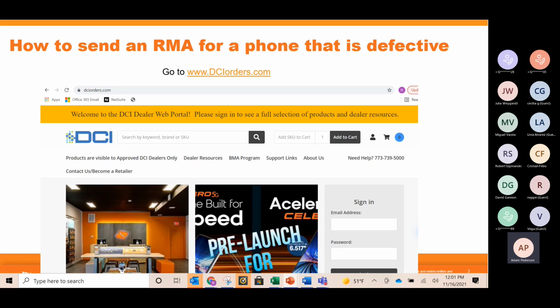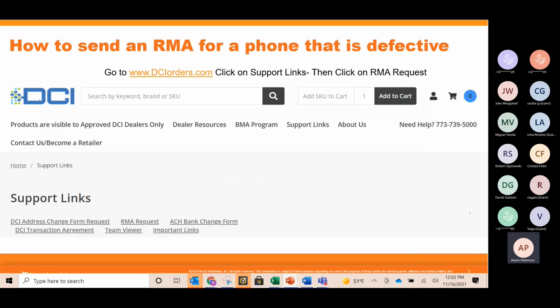You have your dealer resources, your BMA program, that's for your accessories, your support links, the About Us, and even if you have friends that want to sell a Boost, how to contact us to become a retailer. What you want to do is click on the Support Links tab. When you click on Support Links, you'll see 6 options pop up.